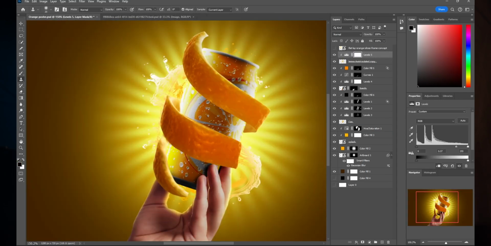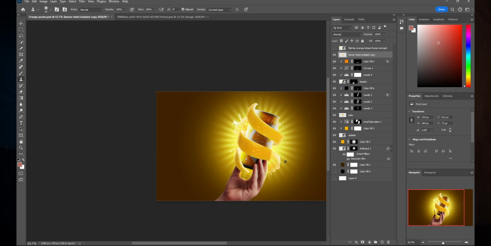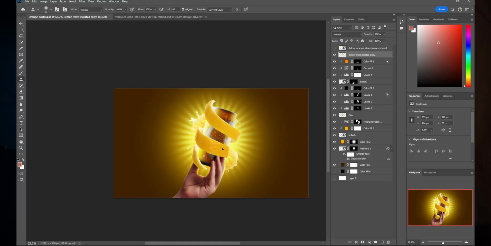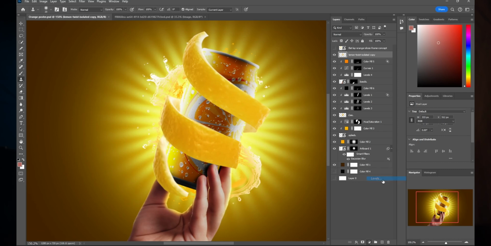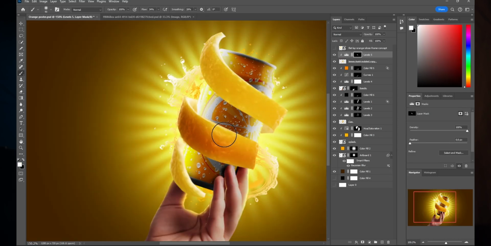Once I had it, I went back and added some shadows on the peel because the front is going to be in shadow because the light is only coming from the back. So what we're gonna do is I'm going to add a levels as I did before. I'm gonna darken it, invert the layer mask, and then draw the shadows in some parts of the peel.